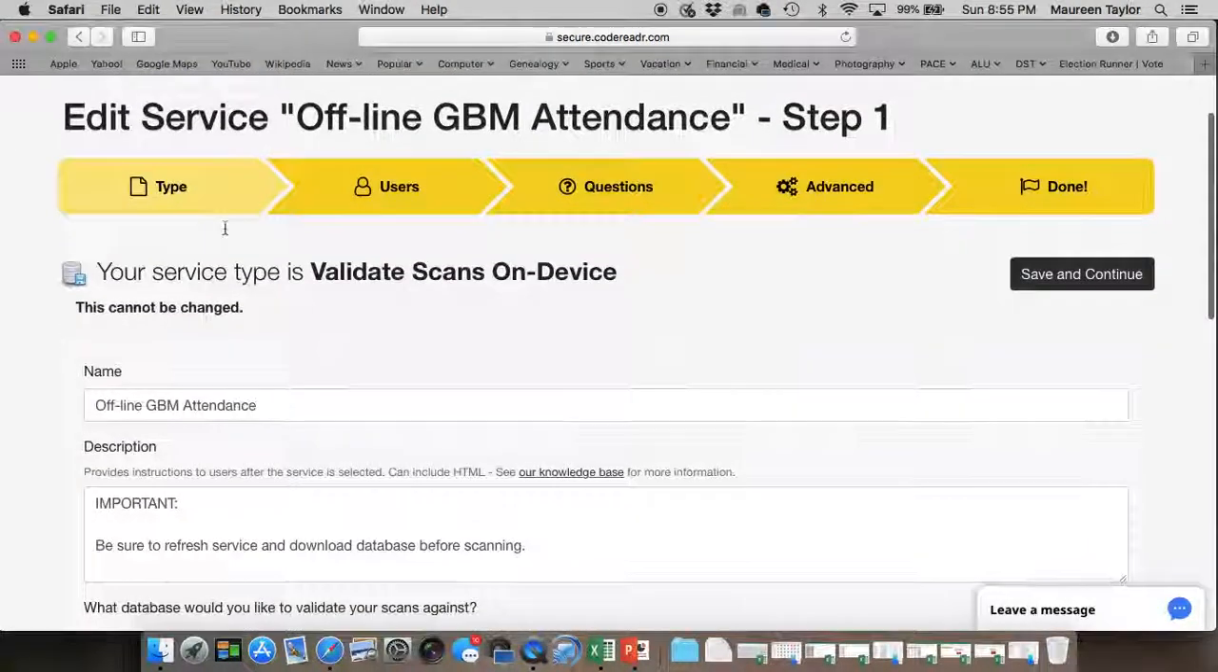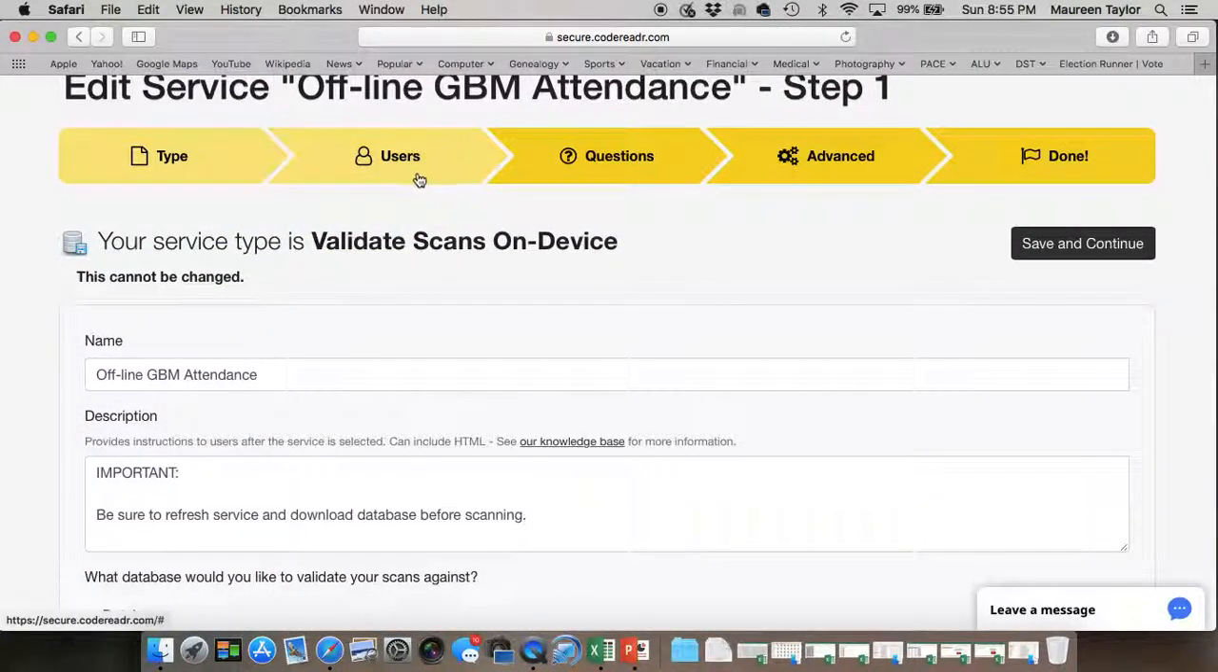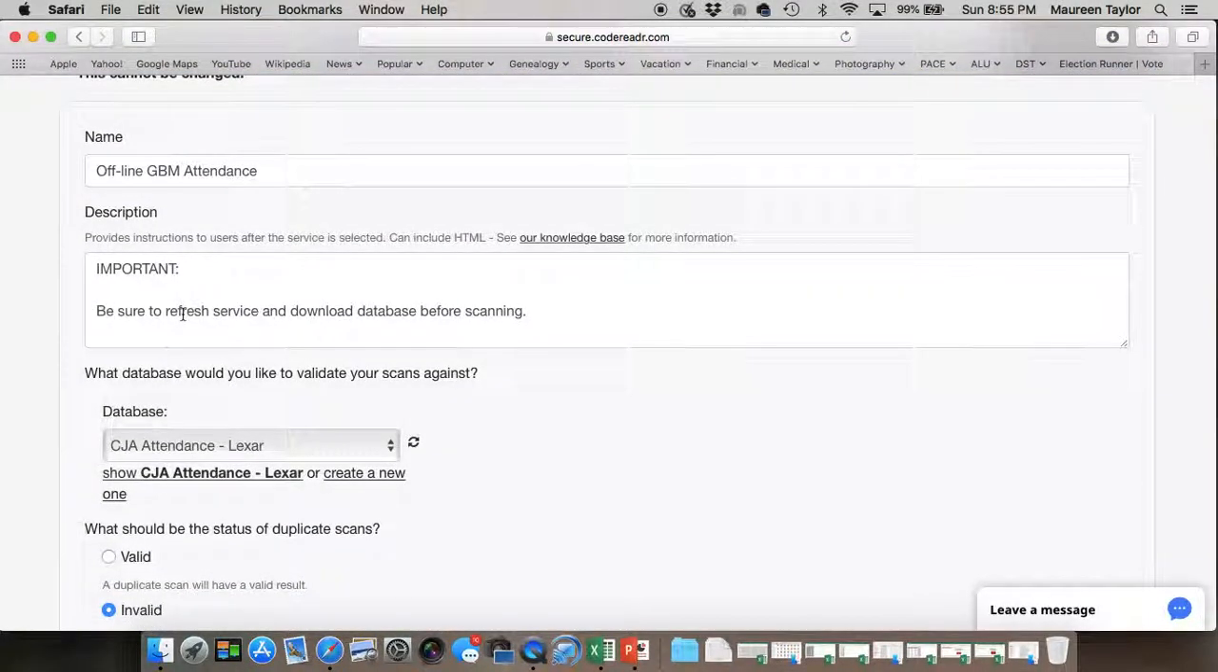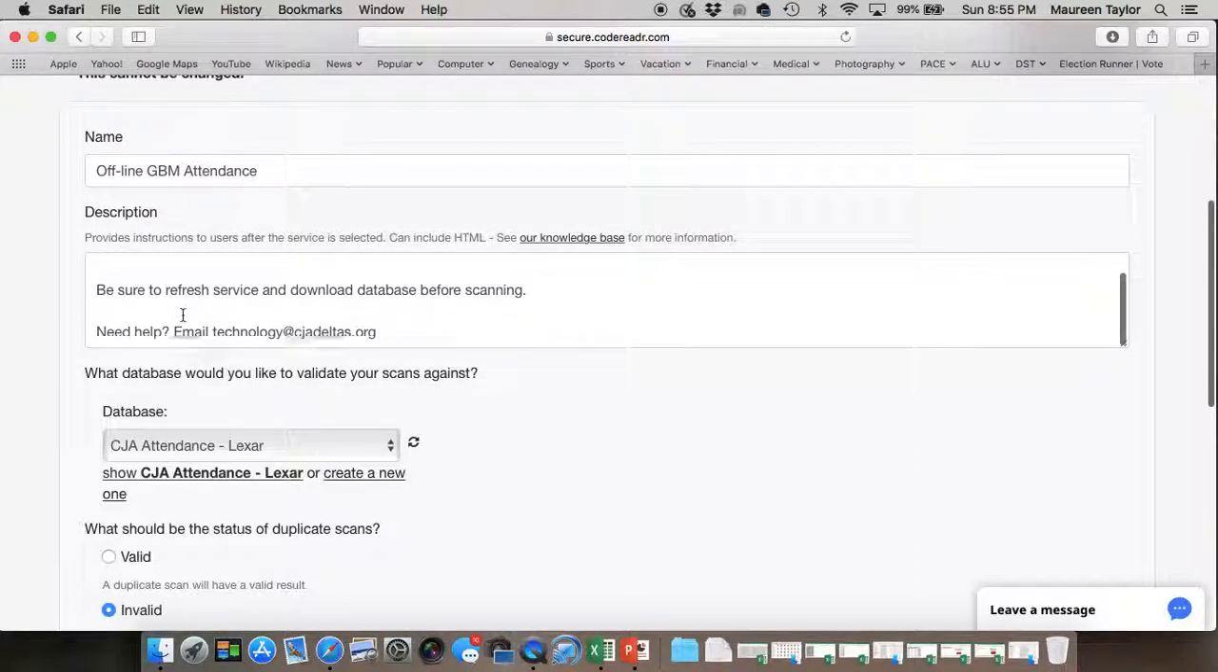And when you go to Edit Service, you'll see some items up at the top here. We'll say Type, Users, Questions, Advanced, and Done. Okay, so first off, it says offline GBM. That's the title of the service. You can name it anything that you wish. And then there's a message here that shows when you start the service on your device. It says be sure to refresh your service and download the database before scanning. If you need any help, send mail here. You can put your phone number in there if you wish.